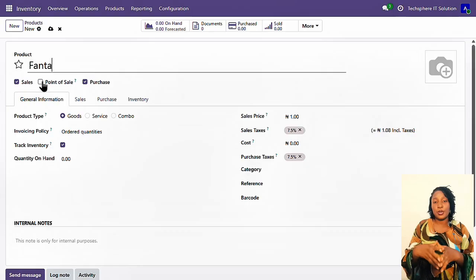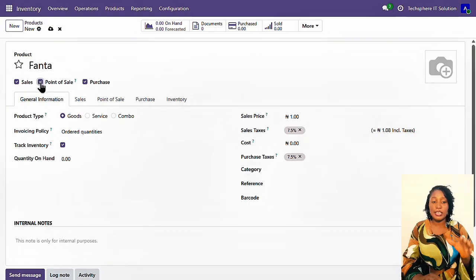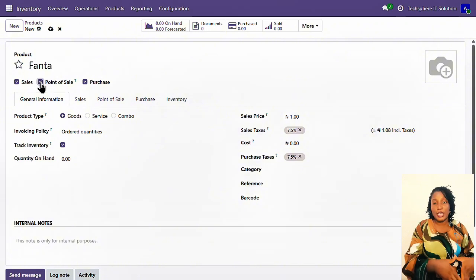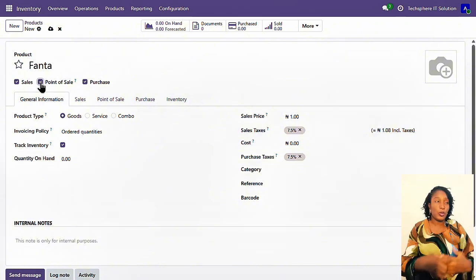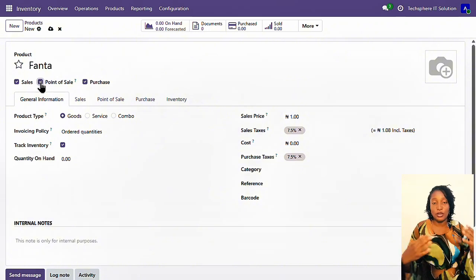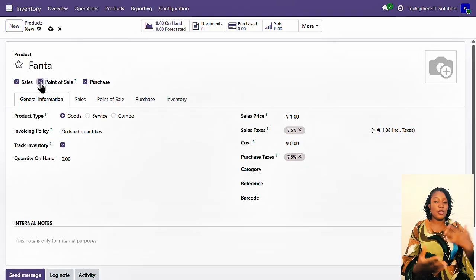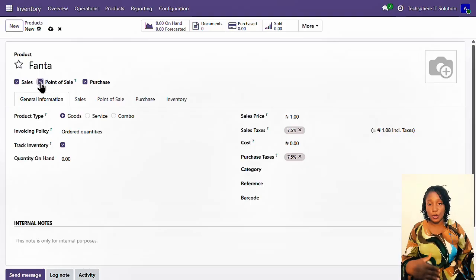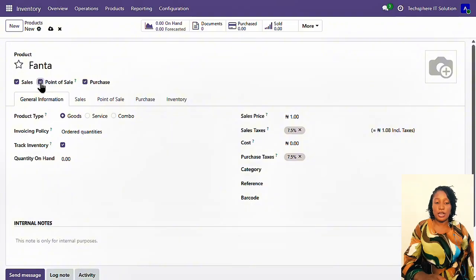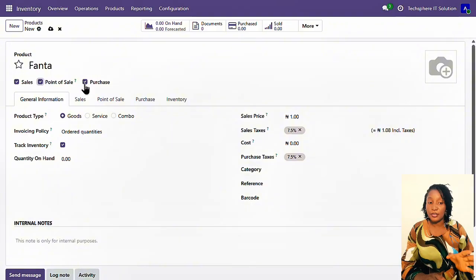Now if you're using this product on your point of sale, ensure that you tick this place here so that your staff can actually see it to sell. Because if you don't tick here, even if you created the product, when they are selling, this product is going to be missing. They're not going to see it to sell. So you click on Point of Sale. Now, if you're also doing purchasing, if you purchase this product into your establishment, you can leave this checked. But if you don't purchase this product into your establishment, you can leave this unchecked.